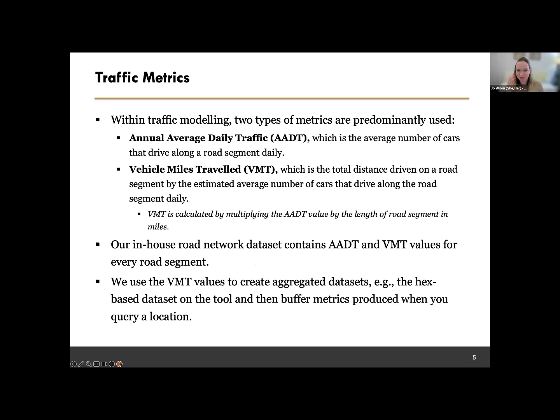For example, the data that we use directly from Caltrans, they count how many cars go across a specific road segment. You then need to basically transform that data into something known as vehicle miles traveled, which is the total distance driven on a road segment multiplied by the average number of cars that drive along that segment daily. So you basically get a volume of miles depending on how many cars hit that road segment.